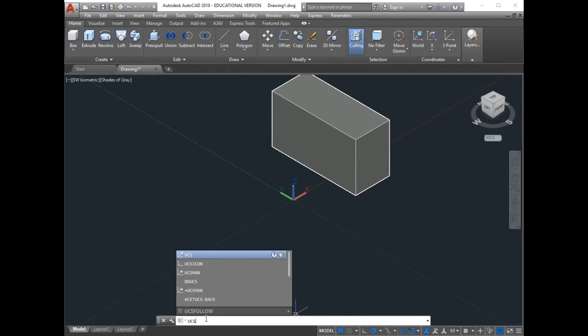U stands for the word user. C stands for the coordinates. S stands for the system. Which means what, guys? Which means that you are enforcing AutoCAD to follow the dimension, the coordinate system that you like. For example, here is the coordinate system which is called the world coordinate system.